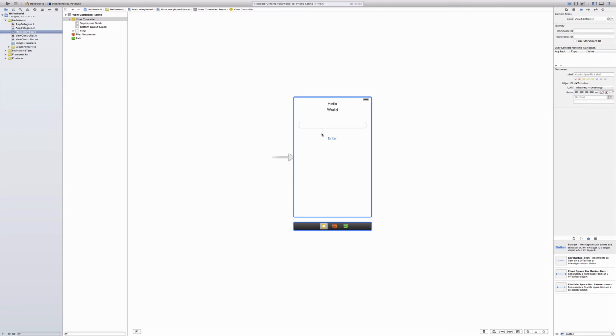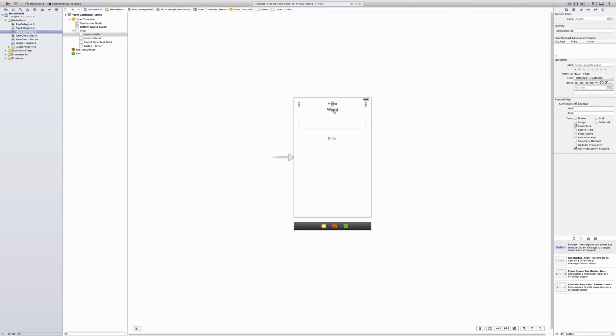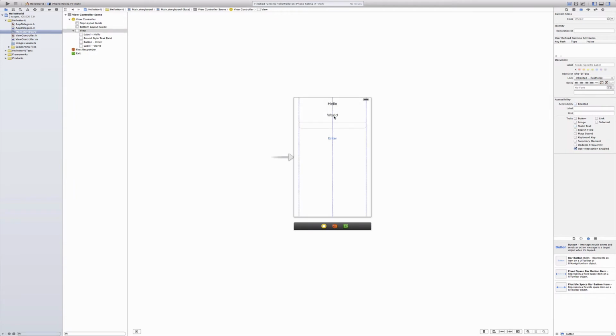So we have the storyboard, and like I said, I was going to move this down. Let's just bring this down a little and bring this down a little. Okay, cool. So what we'd like to do is, when we press this button, we want this text to show up here.